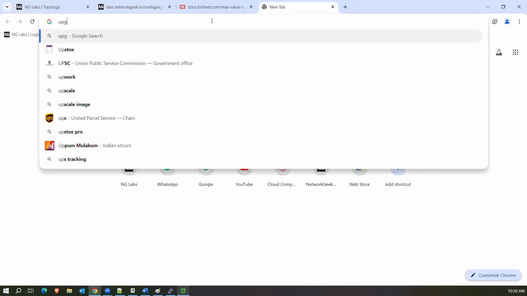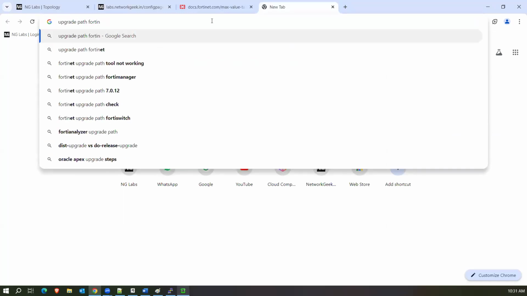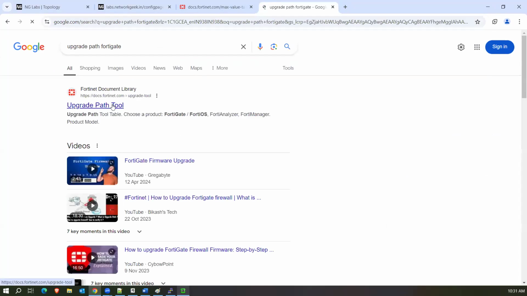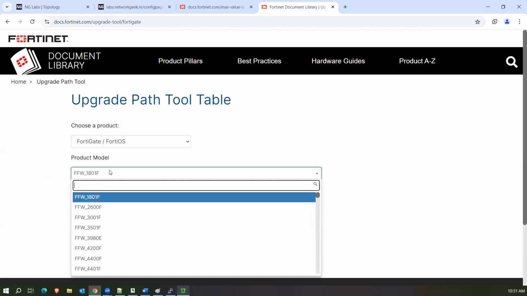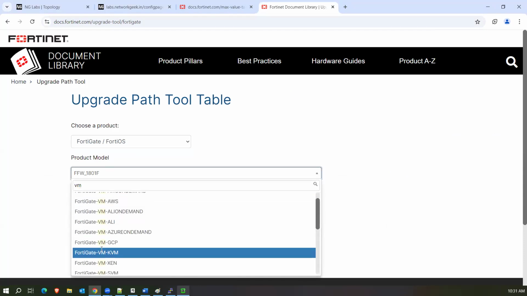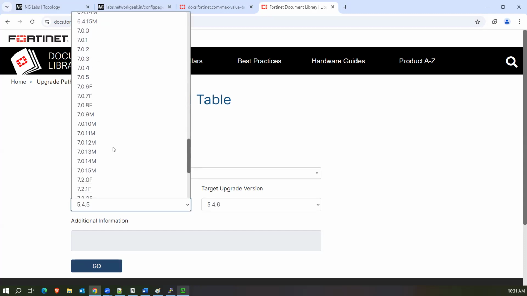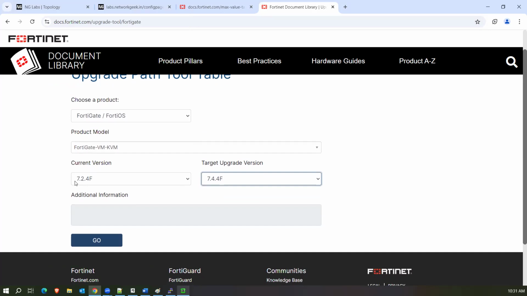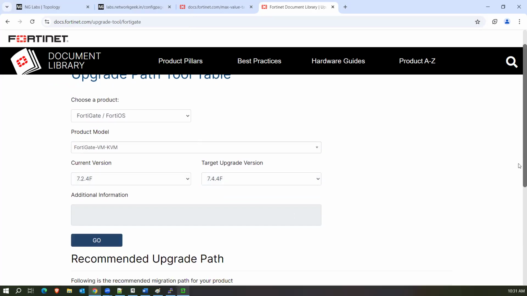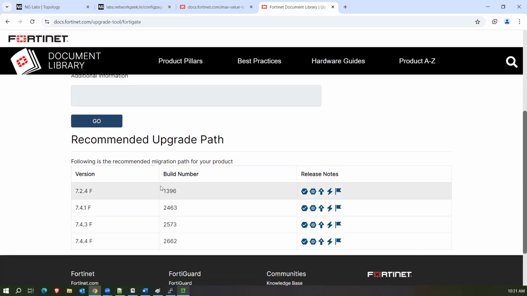For example, let me show you that FortiGate. You need to identify the firmware upgrade path first. For example, let's say VM 40 OS, and currently we are in KVM. So KVM. Let's consider that I am running my firewall in 7.2.4 and I want to upgrade to 7.4.4. So I'm going from 7.2 to 7.4. So I need to identify what is my upgrade path first. So if I want to upgrade from 7.2.4 to 7.4.4, I have to go through 4 upgrades.